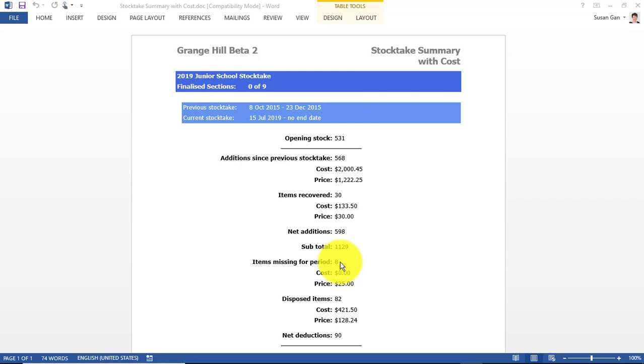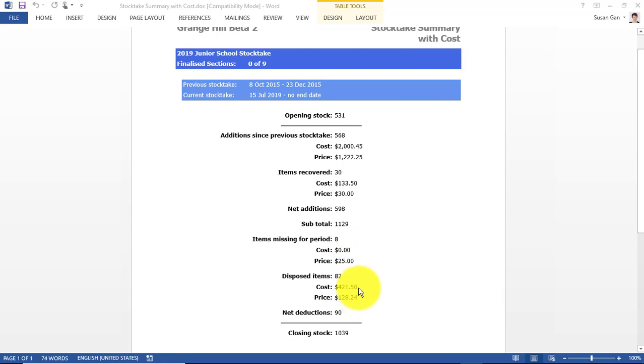Disposed is a count of copies that were included in the opening stock or have been added since the previous Stocktake was finalised, but have subsequently had their status changed to disposed or have been weeded. Closing stock is simply the opening stock plus net additions, less net deductions. The cost and price values in the report are only reliable if these figures have been consistently added to the copies in your Oliver system.